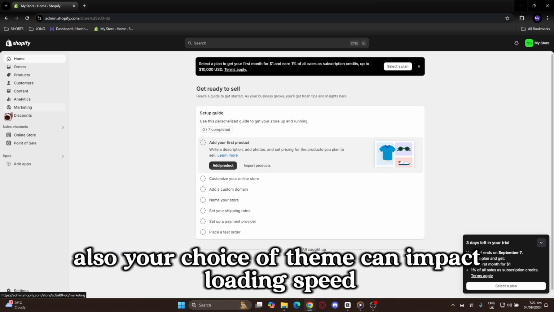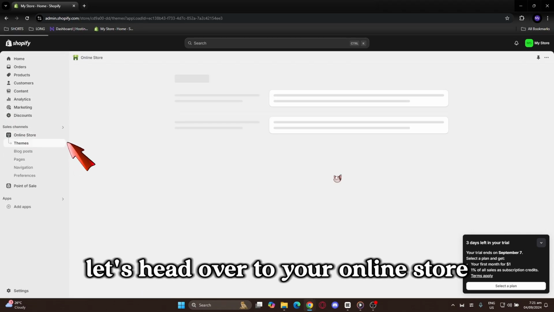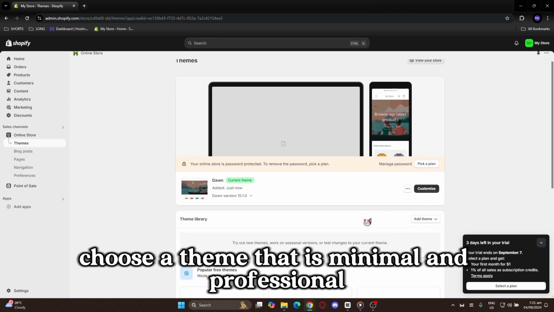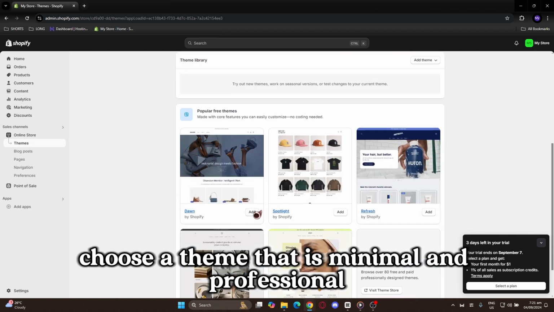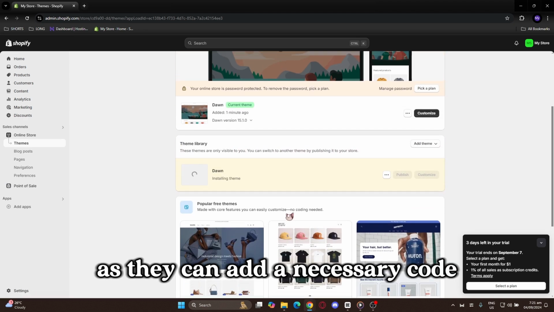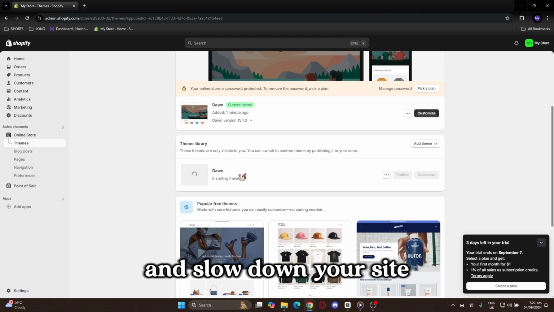Also, your choice of theme can impact loading speed. Let's head over to your online store and go to Themes section right here. Choose a theme that is minimal and professional. Uninstall any apps that you are not using, as they can add unnecessary code and slow down your site.